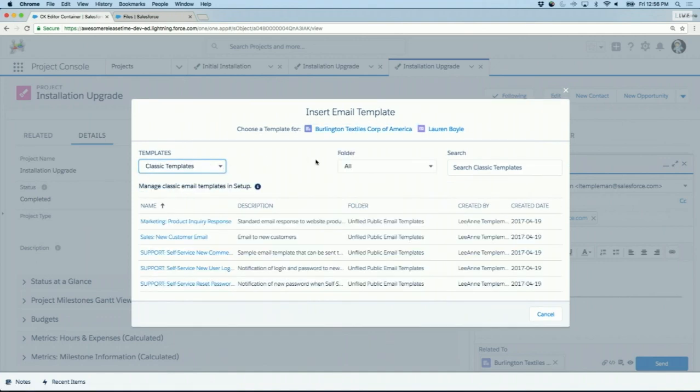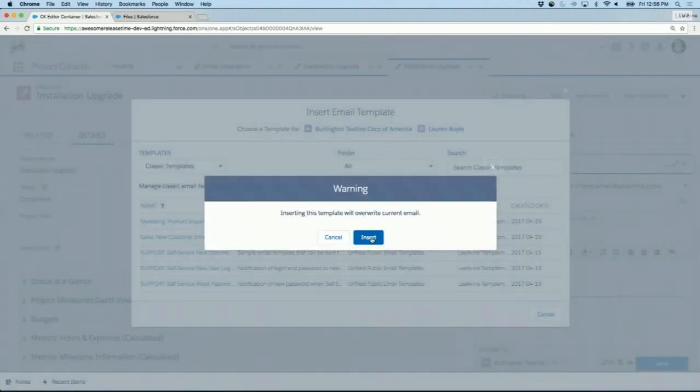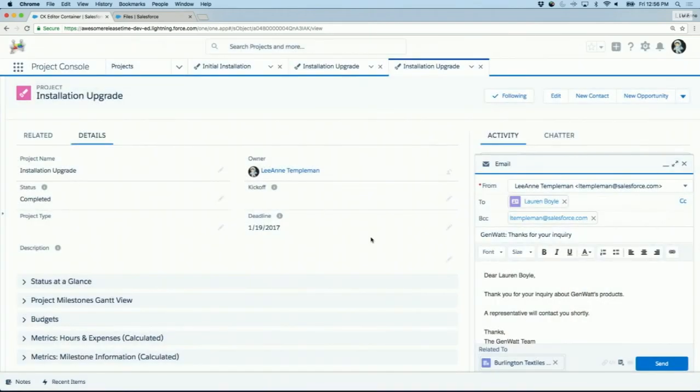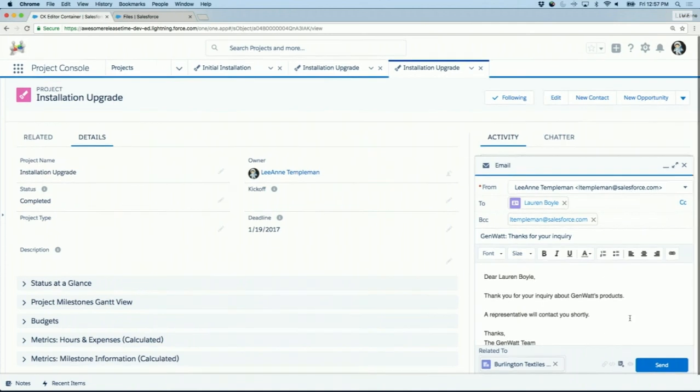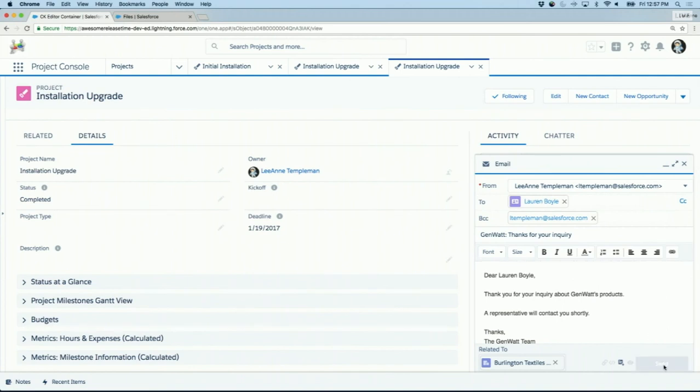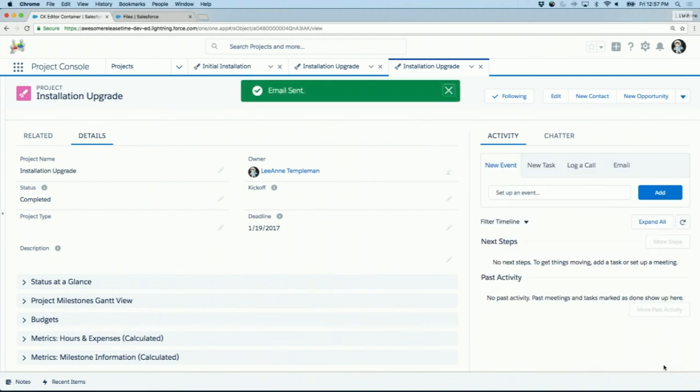Now in Summer '17, your users can use all their Classic templates. Nice. That is awesome. So they can drop in those templates. We know that many of our users love their email templates, and that might be something that would make them resistant to using Lightning in email. Now they can use them, and they don't have to recreate them. So we can go ahead and send our email. And it's even more tools for our users to be really successful and efficient.